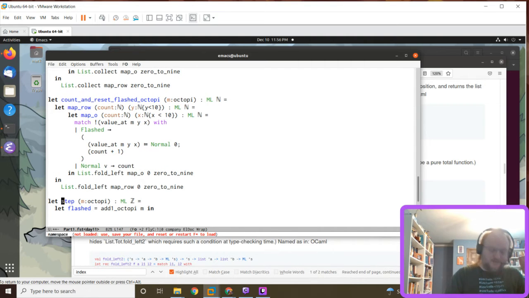And I think I convinced myself that we can do them in any order, and we don't have to do them all simultaneously. So if you're an octopus and you're sitting there, it doesn't matter the order in which your two neighbors flash. They're both going to drive you over 9 or not. You're going to end up at the same value. What matters is that if you do flash, you end up at 0 at the end of the step, which we guaranteed here.